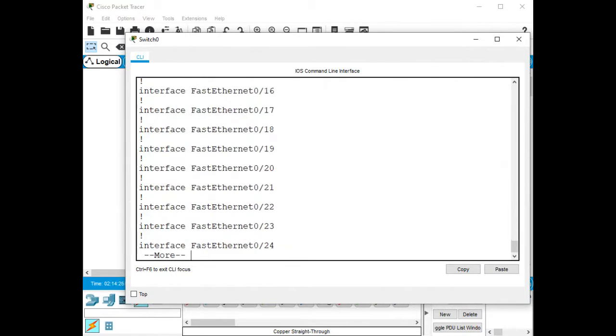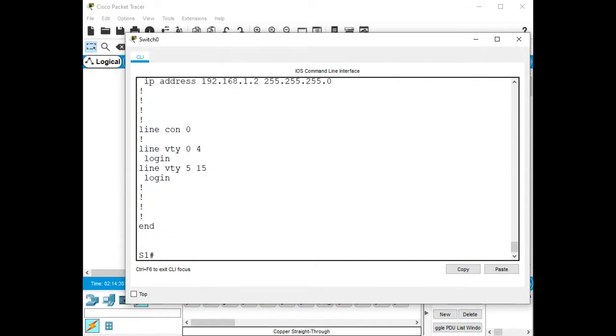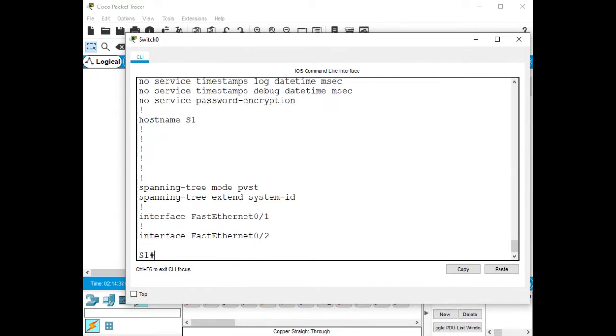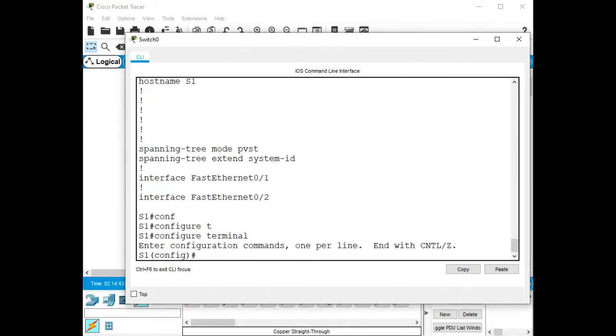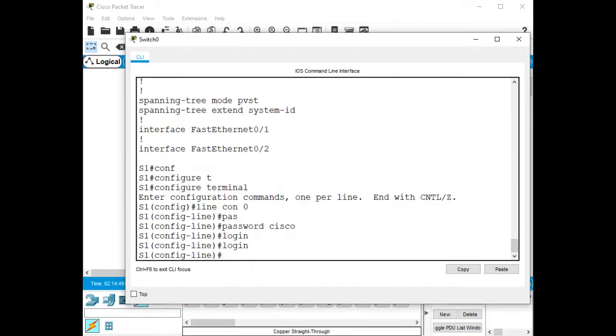So what have I done in this switch? Essentially, all I did was give it a host name of S1. I didn't do passwords. I better do passwords, okay? It's on the network now, and anybody could hack into it because there are no passwords yet. So I'll go back to the configuration mode and say line console 0, password cisco, and then the command login to allow logins.